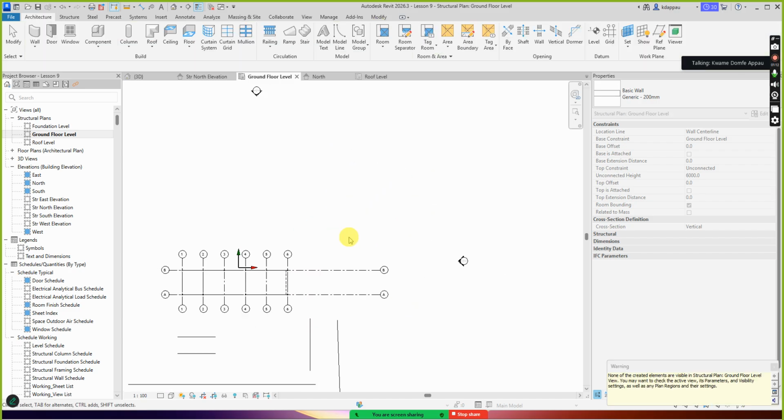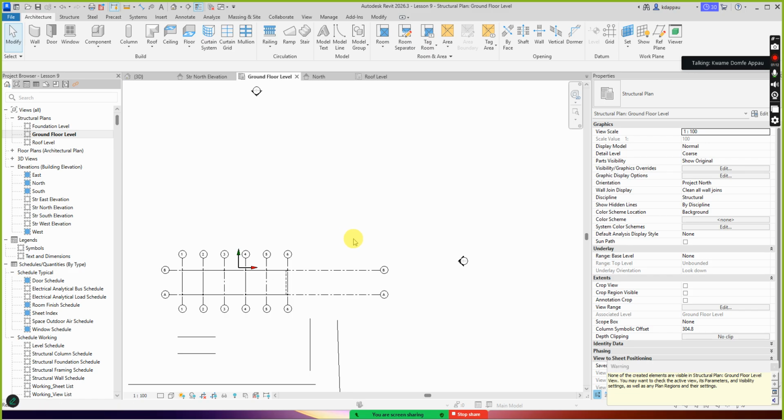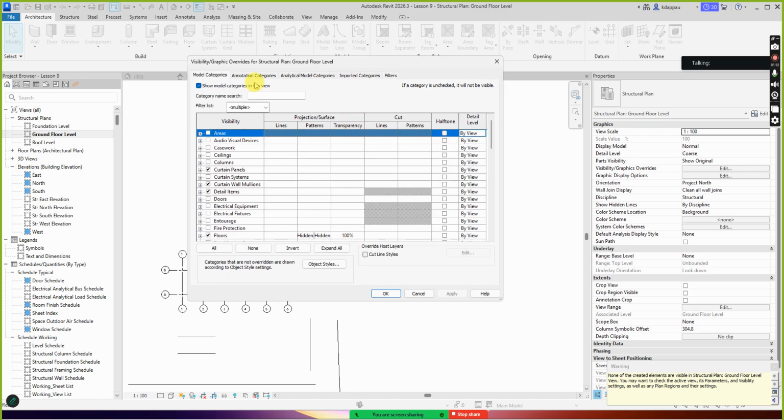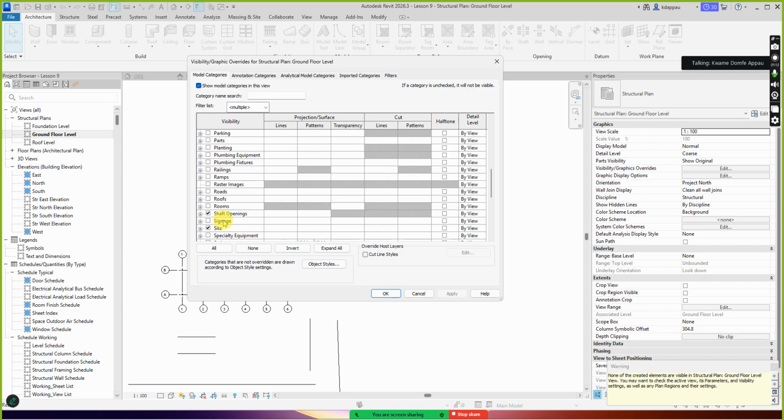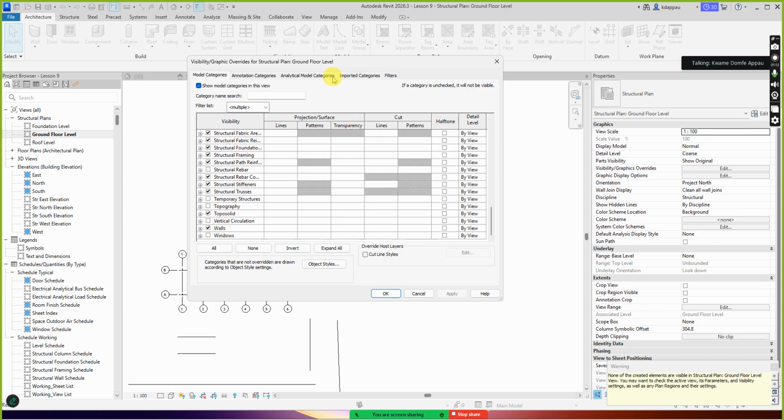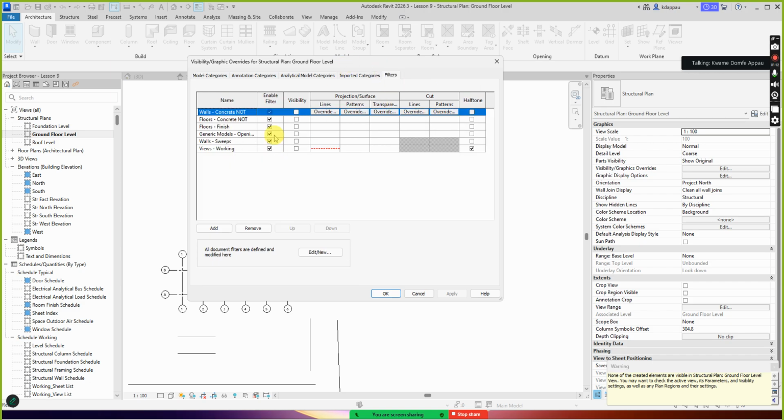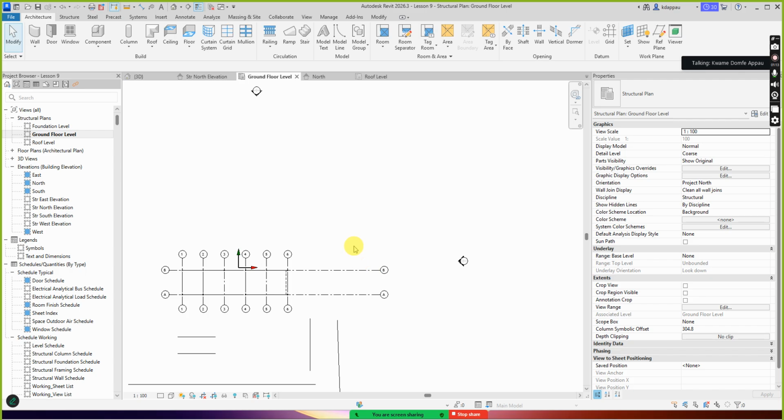Why are our walls not showing? VV. Let me make sure walls are active. It's checked. Okay, let me go to filters. Enable filter. Check none. These filters, I have to delete them so that the walls should now show.